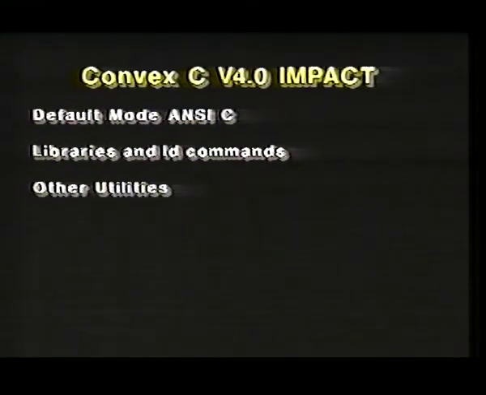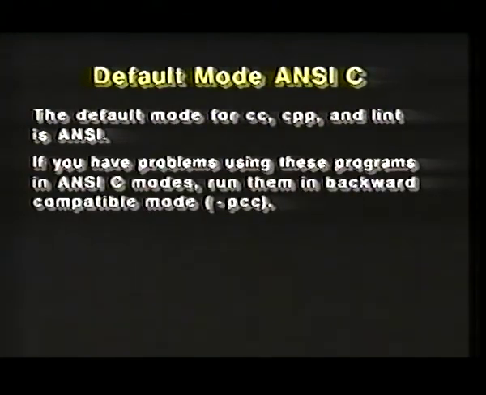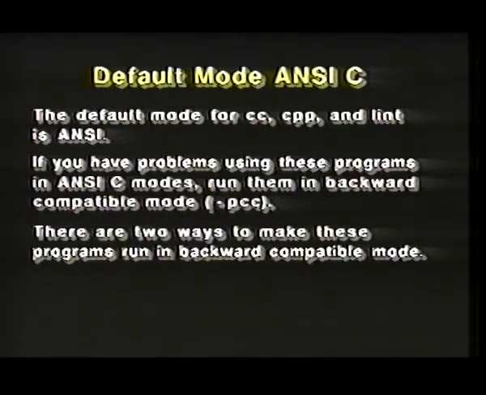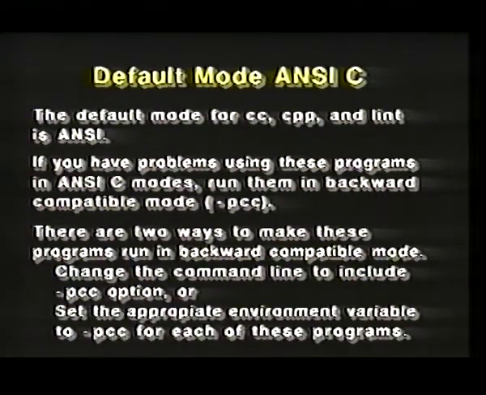The default mode for all the processors, CC, CPP, and lint, is ANSI mode. As I said, in most cases, people do not have ANSI C code. They should use -pcc to get the backward compatibility mode of the PCC compiler. There's two ways to go about this. One is to edit the command line to include -pcc, or set the appropriate environment variable, and there are some environment variables that you can set to change the modes of the compilers.